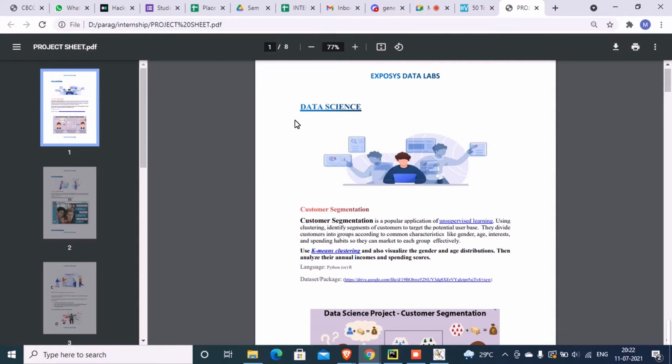We have been provided this data science project, namely the topic of customer segmentation, which is an application of unsupervised learning, and we have been instructed to do so using the K-means algorithm for clustering.